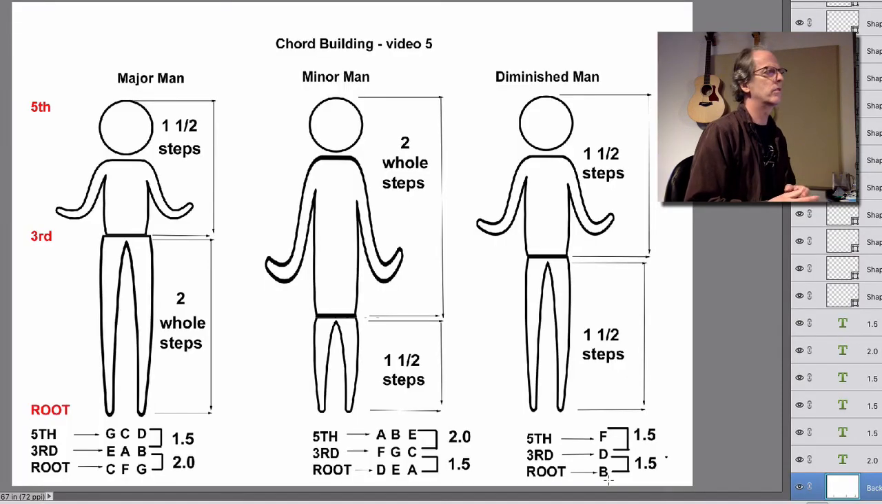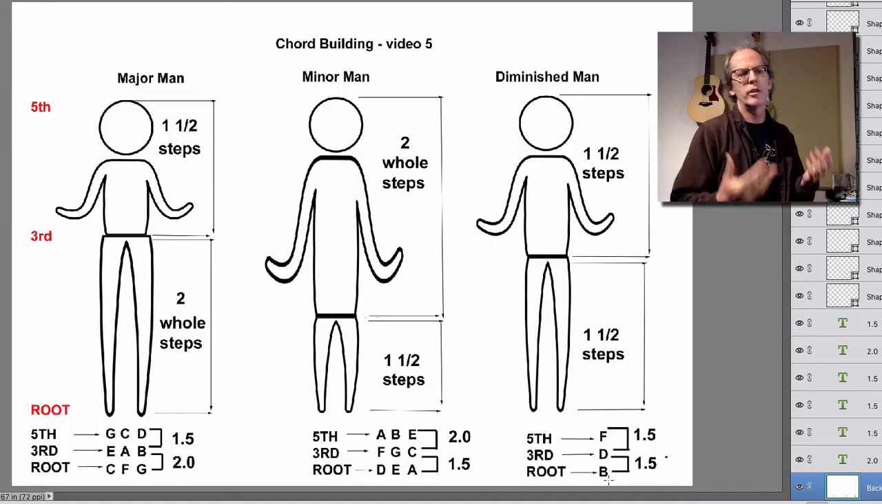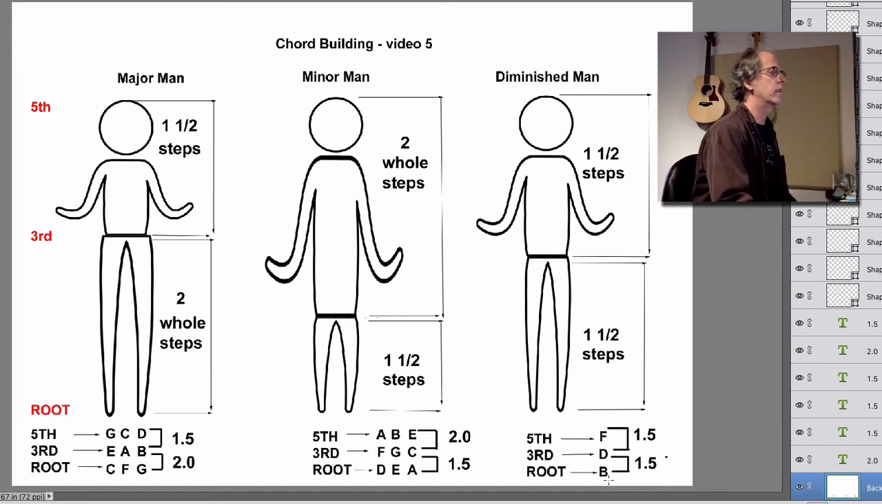Diminished chord is used more frequently in jazz and classical music. It is used in popular and folk music, but it's usually hidden within another chord. Talk about that at some other point in time.